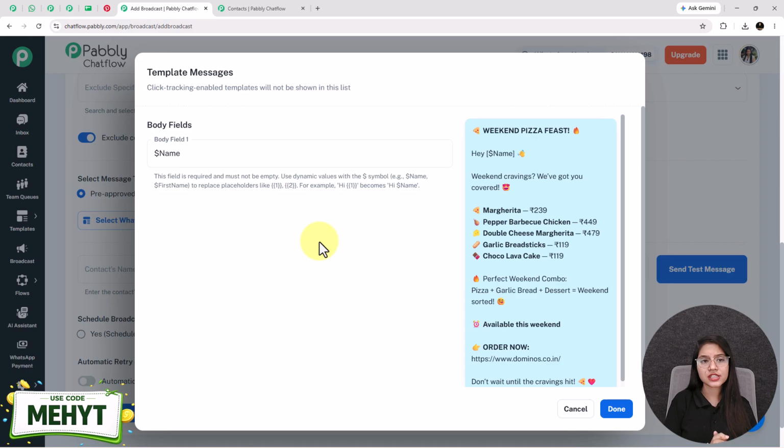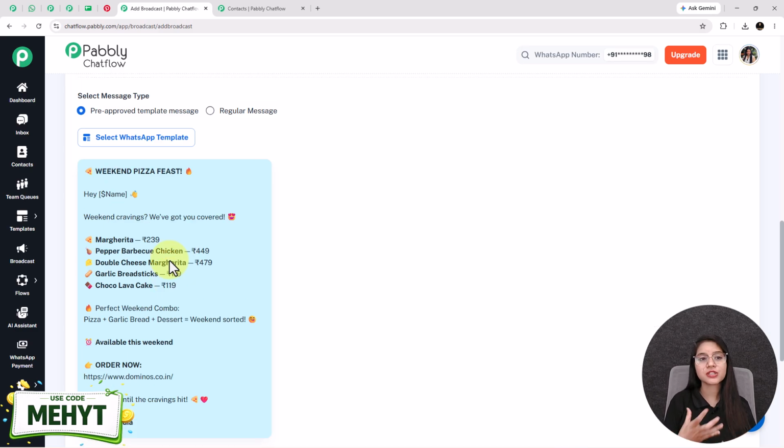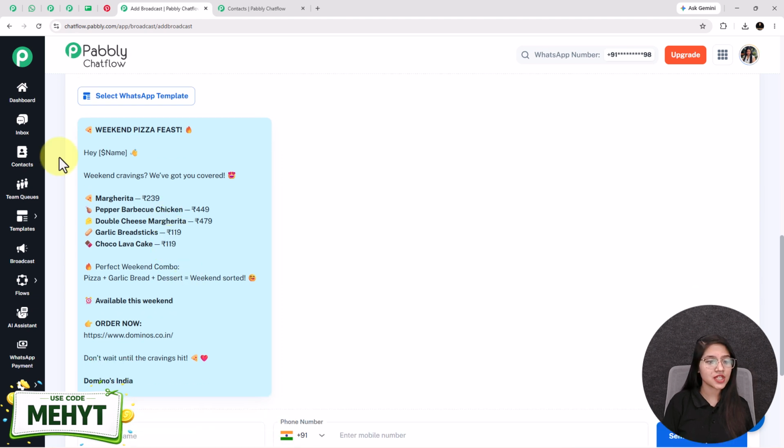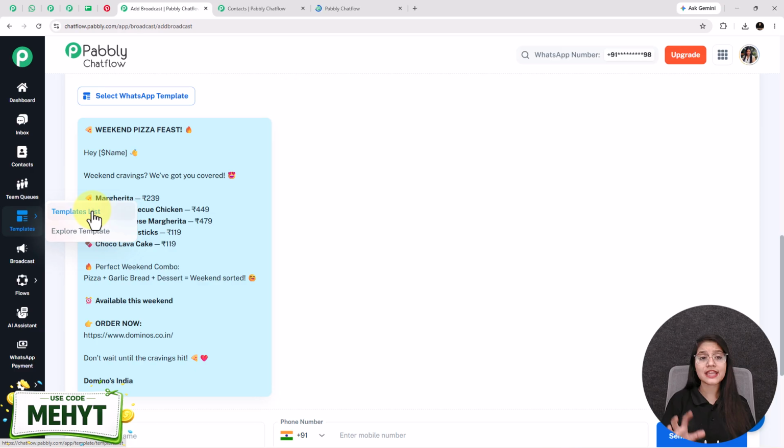So that's how this variable works. After that, I'll click on this done button. See, this is the final look of the template that is going to be delivered to your customers. Now, for creating these type of attractive templates, you need to go inside this templates feature of Pabbly Chatflow, as everything is present inside this single tool.